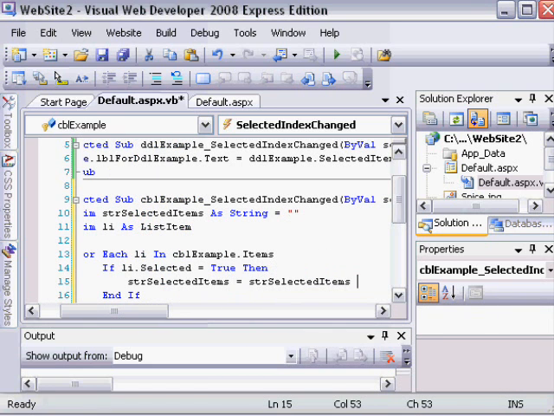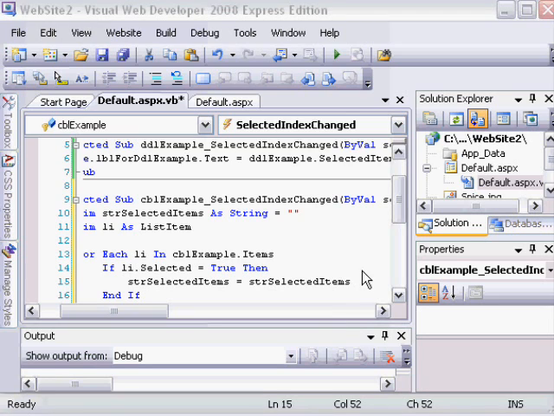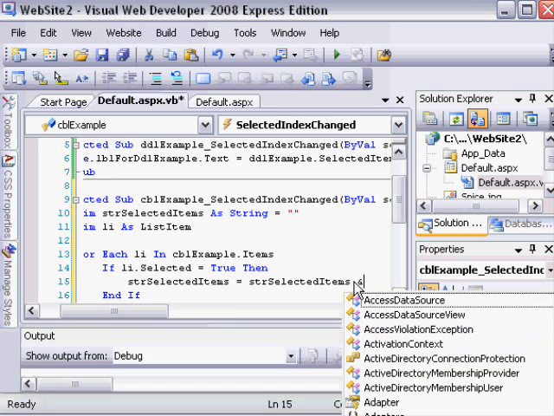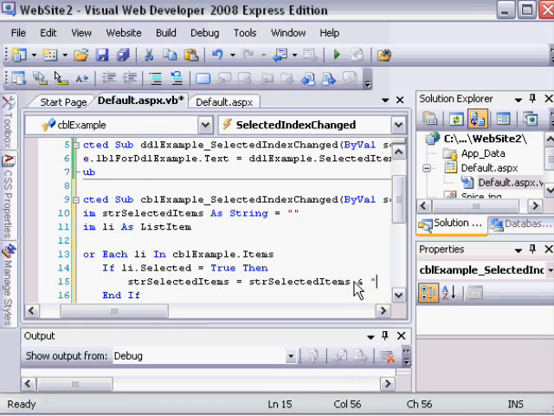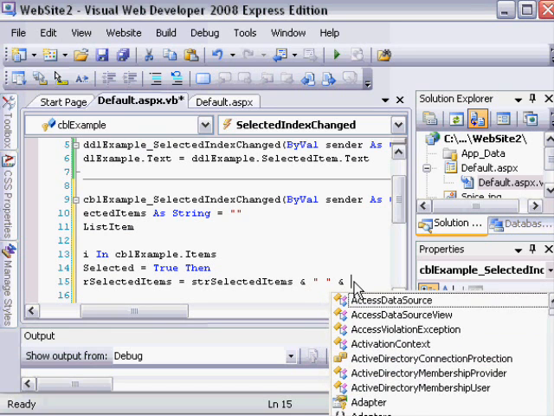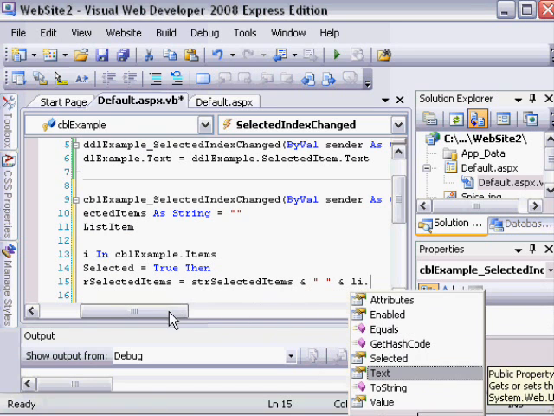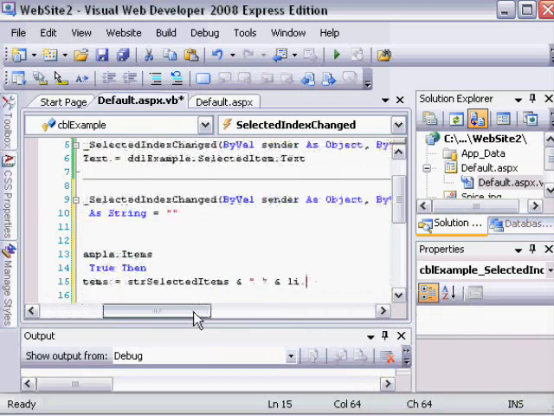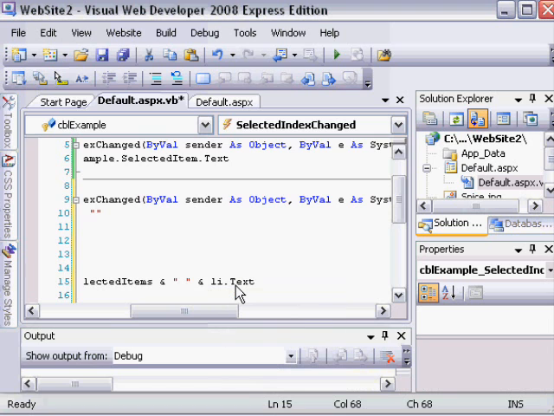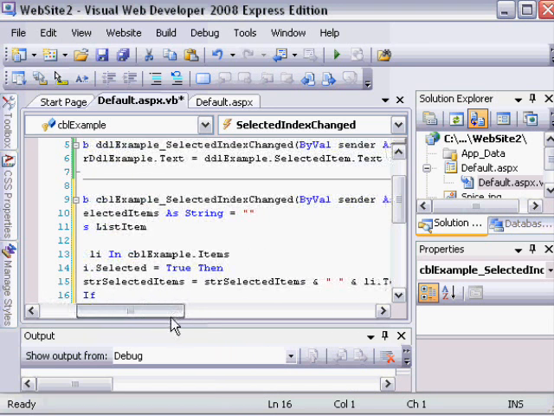And we're going to use a concatenation character, which means we're going to add a string to another string. So I put an & sign, and I'm going to put a little space here because we want it to appear nice. And then I'll say & li, which is in our loop, that's that list item we're working with, li.Text, because that's what the user sees in the page. So now we're saying that we're adding the text of the list item to whatever's already in our string.